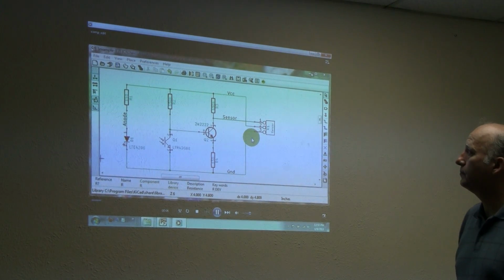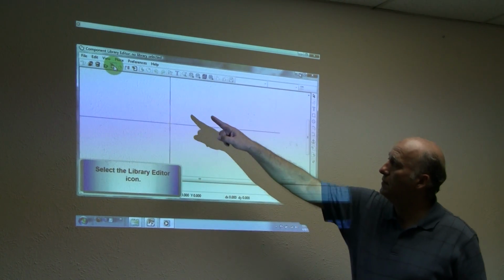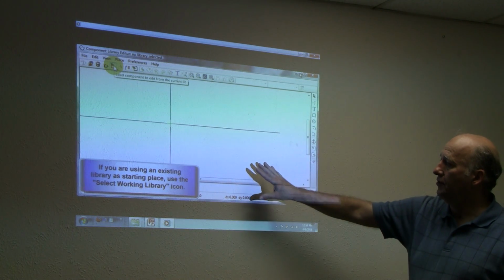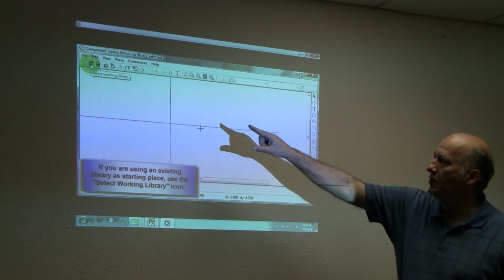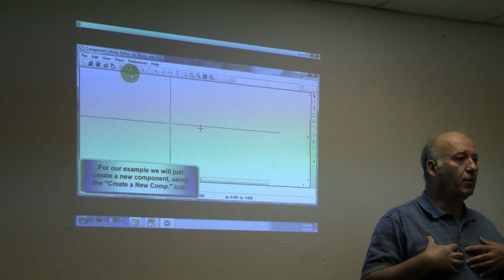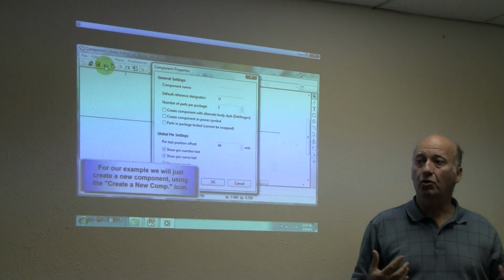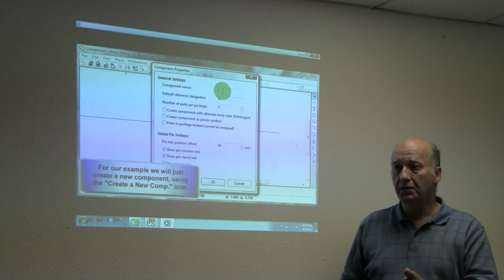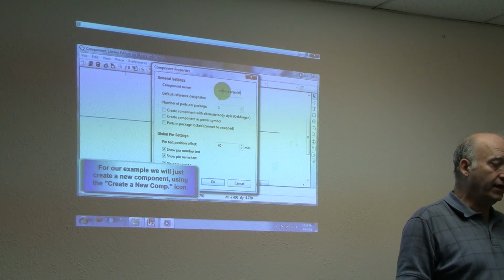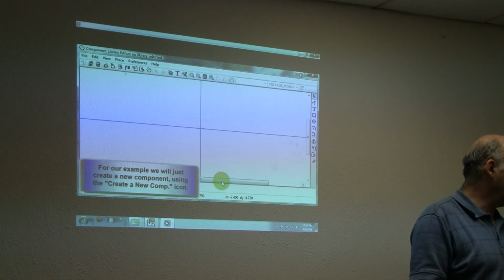Okay, so you select the component editor, and this is what it looks like. Now, if you're using an existing library, you want to select a working library. So usually what I do is I have my DP_lib, which is my library for any part that I create, and I put it in there. That would be my working library that has every part that I've created in the past. And I would put this new part that I'm making into it.